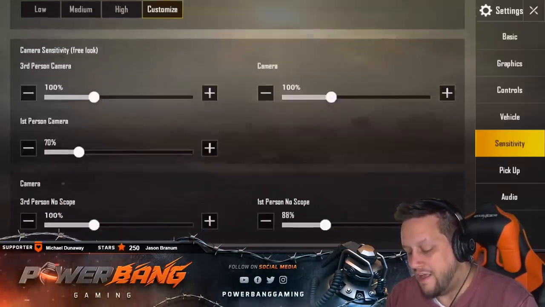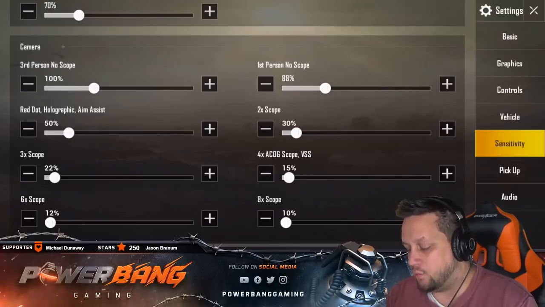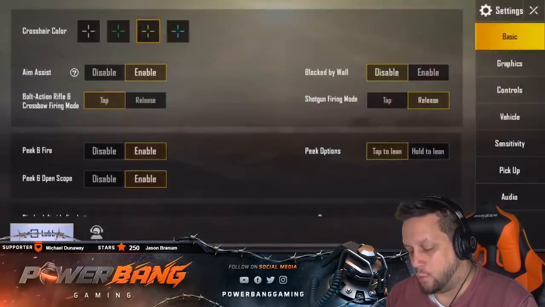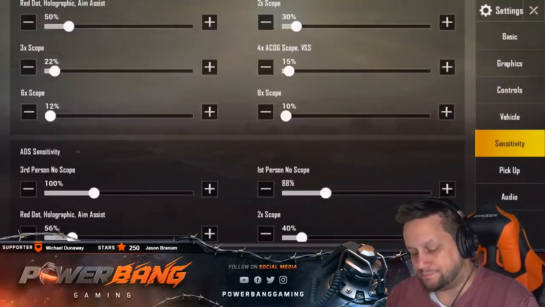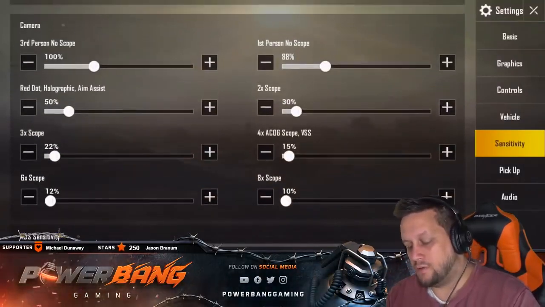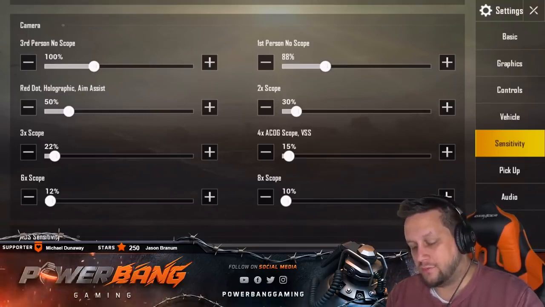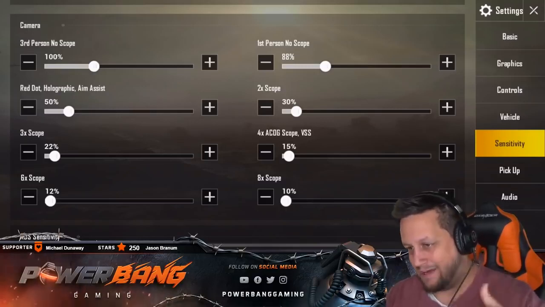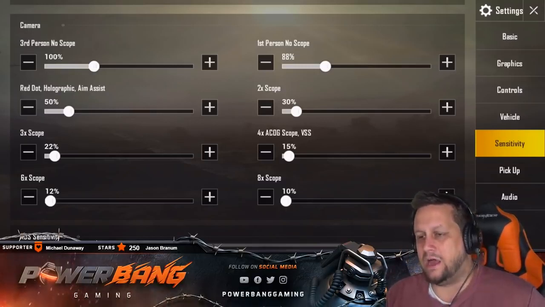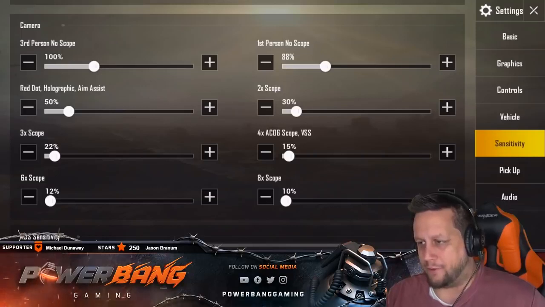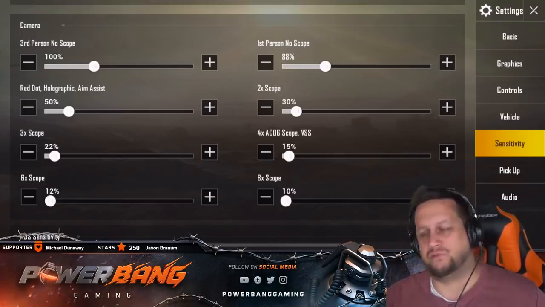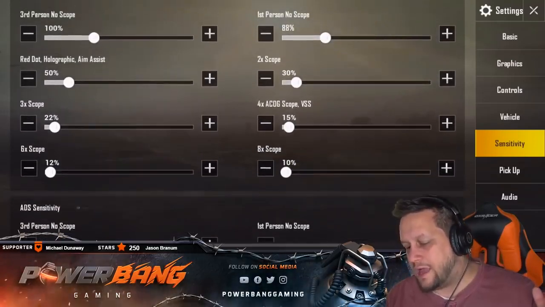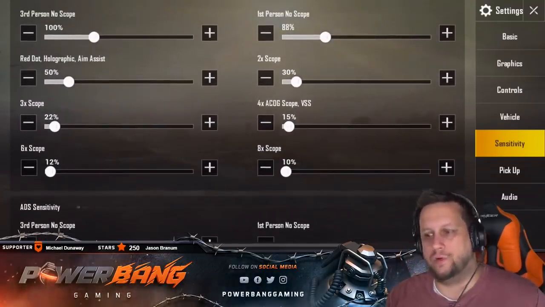So back to sensitivity. Next section, your camera while you are looking in with a scope. What are you moving around with that camera? No scope, red dot, 2x, 3x, 4x, 6x, and 8x. There's also a differentiation between third person and first person no scope. And again, you want to be able to spin a little bit faster, I think, in third person than first, because first could be a little disorienting. You get that seasickness. That being said, notice the values, right? This is how fast you look around when you're scoped in.